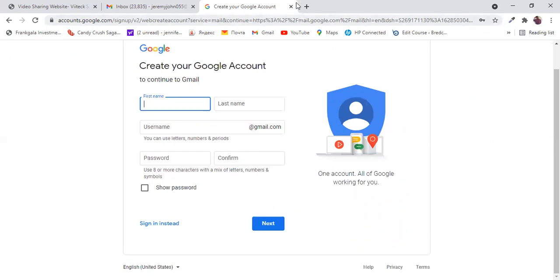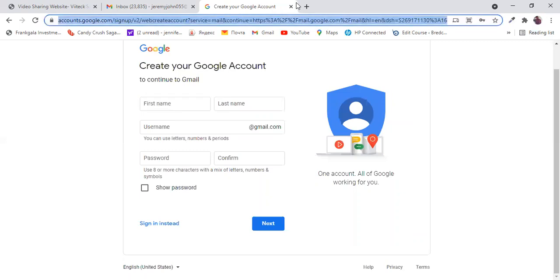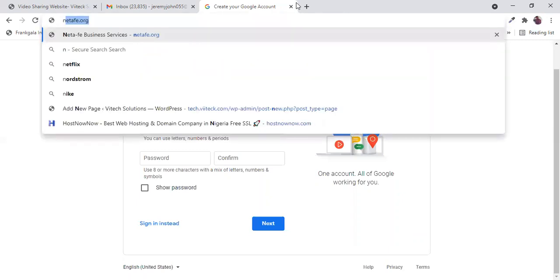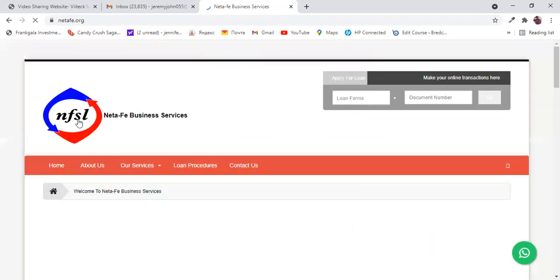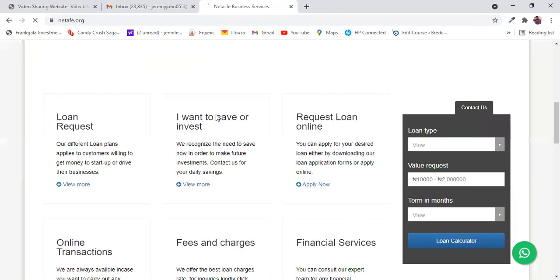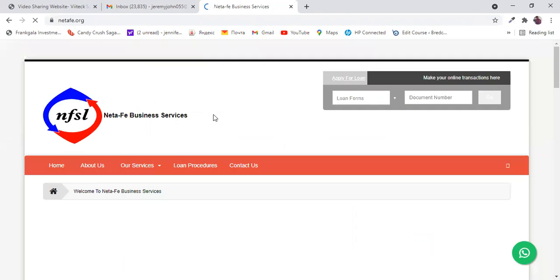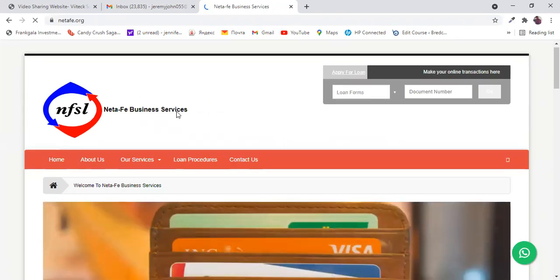So most websites have their forms. They have contact forms. They have application forms. A website like netafe.org, let's look at it. I think these guys are into loans. So let's go to the application form. Let me click on apply here and look at how the form looks.